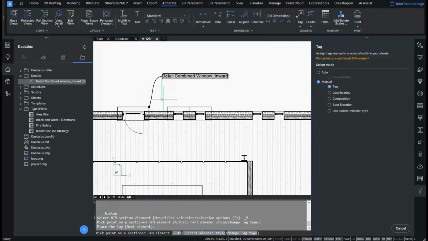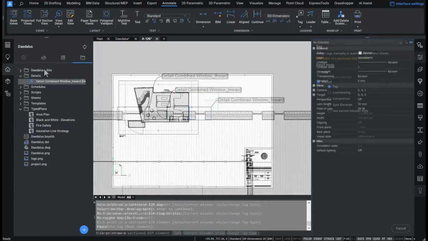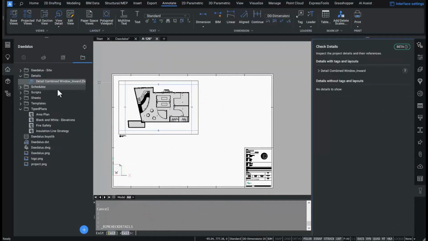I can always check which details are tagged on the sheet. I can do this by running the detail checker from the project browser. If I need to, I can easily add the 2D detail representation to any sheet.